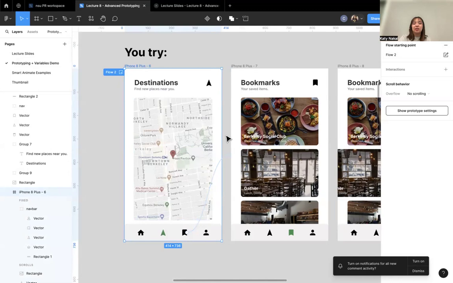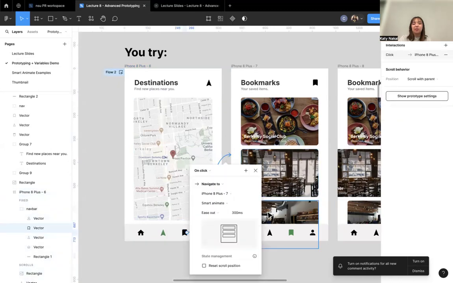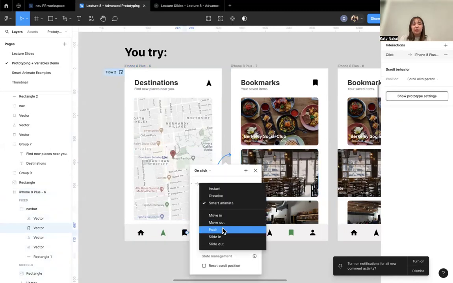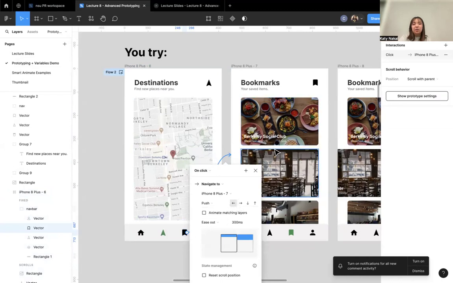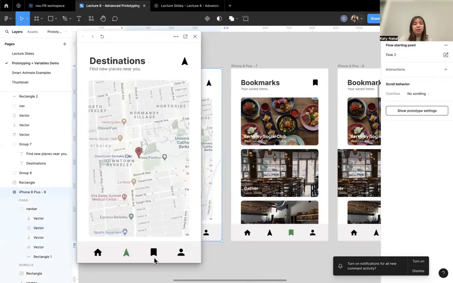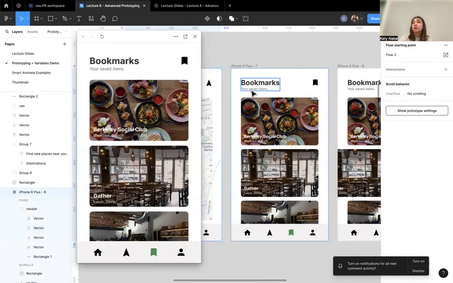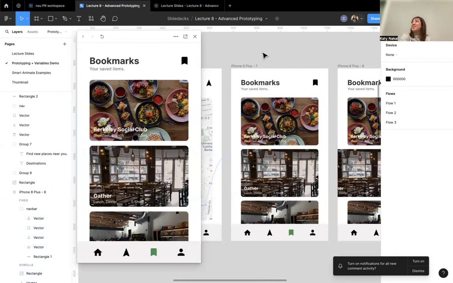You can also change the interaction to push if you'd rather have it slide in. So I'm gonna do push to the left, and animate matching layers is how you maintain smart animate if you want to do a different action or different animation. And then that looks like that. How you guys doing over there?